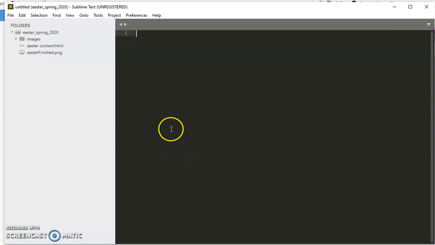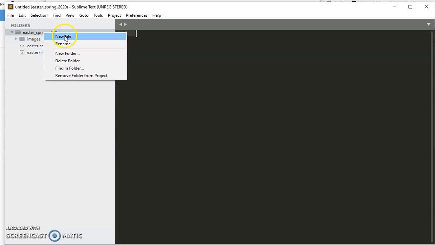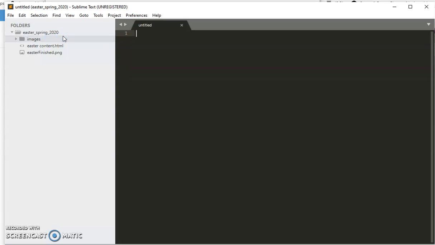So we're going to need two files right away. We're going to need the page itself, and we're also going to need a CSS file for our styles. So what we're going to do is come up here where we see Easter 2020, right mouse click on that folder and tell it I want a new file. By doing it that way, I've linked this new file with the Easter Spring 2020 folder so everything stays where I can find it.